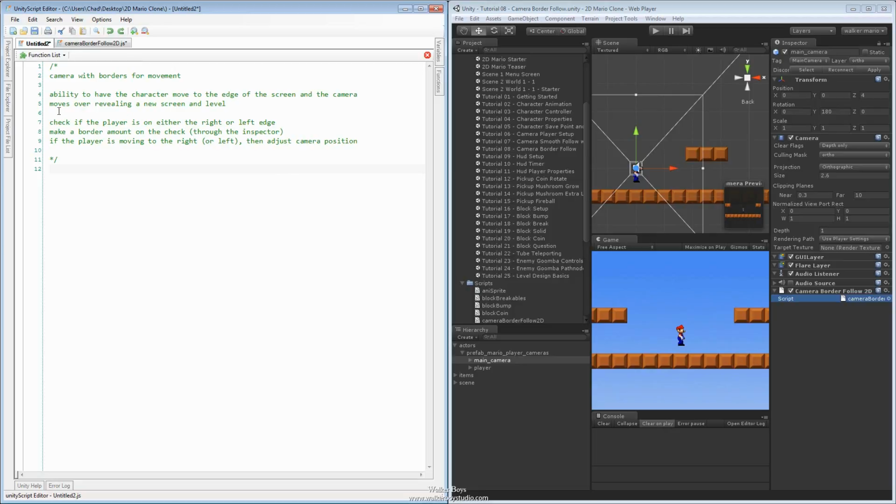For this one though, if we're just going for simple, we're talking about the camera having borders for the movement, meaning that on the edges it'll have a border, so when the player reaches a certain point, then something's going to happen. We're going to have the camera itself reveal the next screen when you get to the edge.